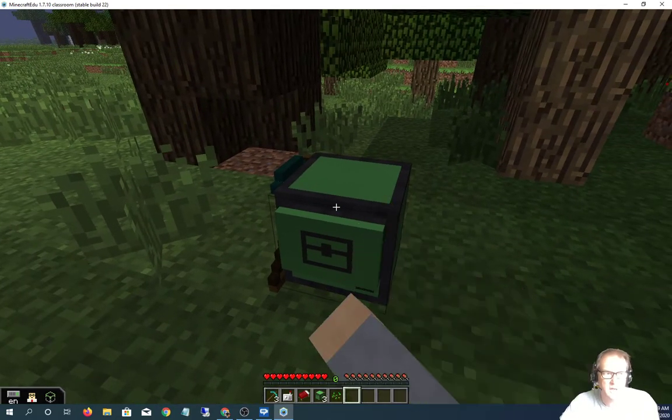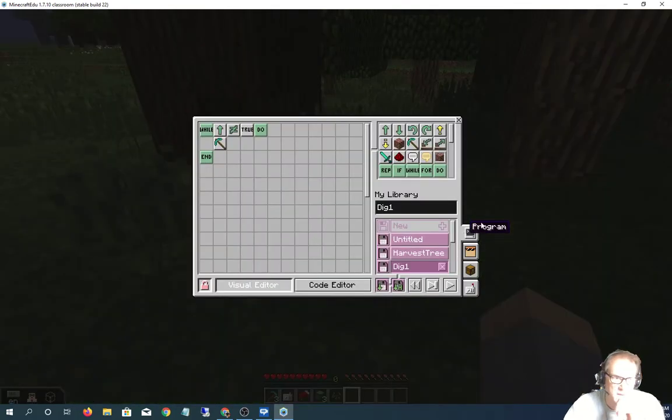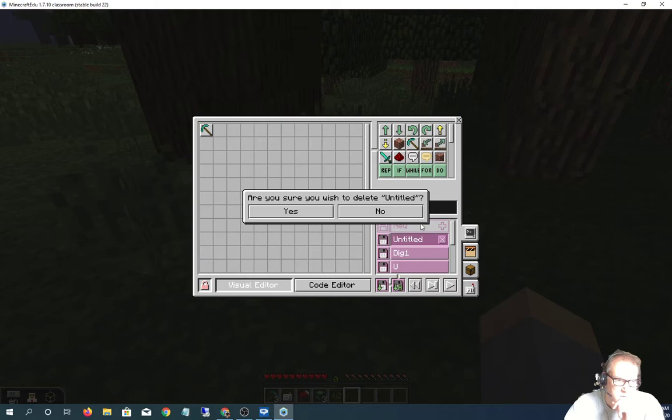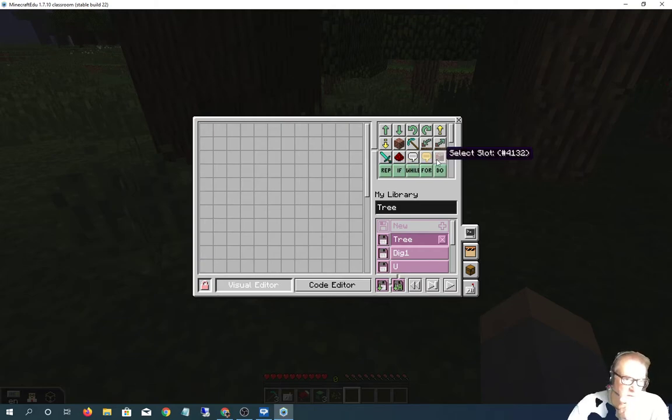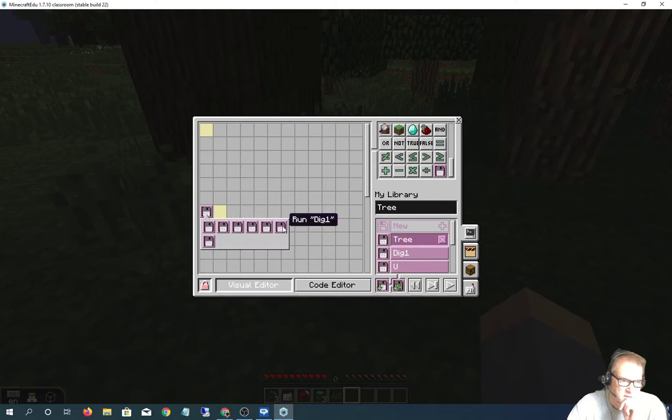Okay, so now that we've got it digging one block, let's look at how to make it harvest the whole thing. I'm going to start over from the beginning here. So I want it to dig forward. I'm going to make a new program here. I'm just going to call it tree. So I wanted to dig forward that block 6 times to begin with. So that program that I just wrote is what I'm going to call. I'm going to put down here, and it's called dig1.